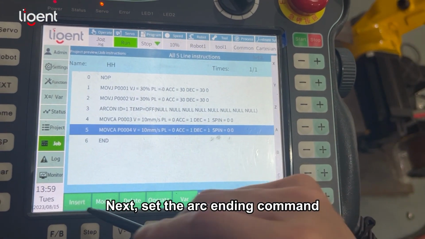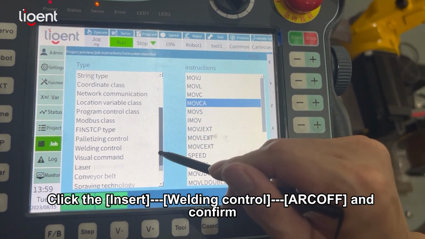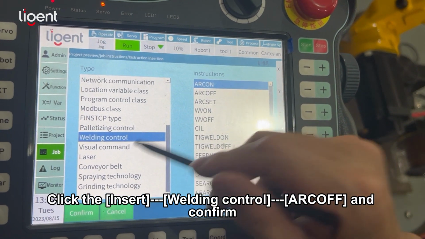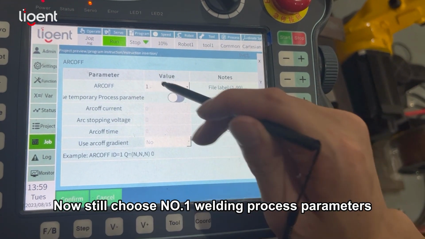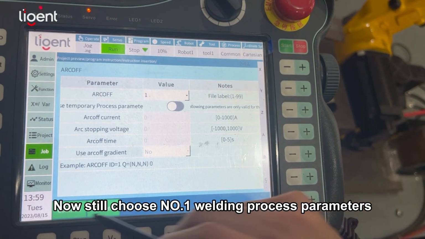Next, set the arc ending command. Click Insert, Welding Control, Arc Off and Confirm. Now still choose number 1 welding process parameters.